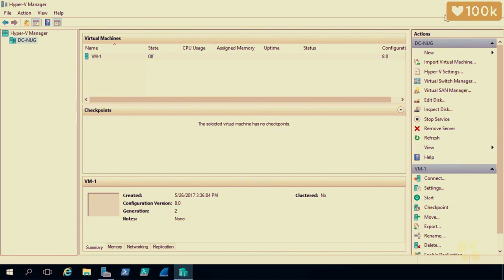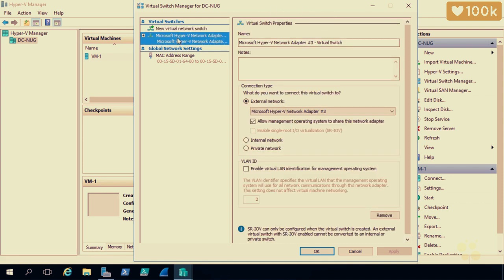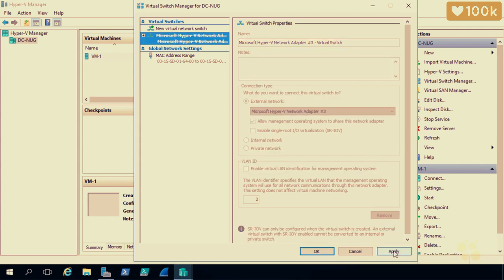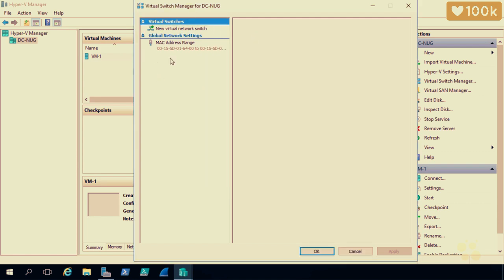Then over here in the Actions pane on the right, let's click on the Virtual Switch Manager. Currently I've got one virtual switch. Just for grins, I'm going to highlight that and remove it. So we have no virtual switches at the moment, and we'll click Apply. It gives us a warning: this may disrupt some people trying to use that switch. We'll click Yes. And now we currently have no virtual switches at all in Hyper-V.